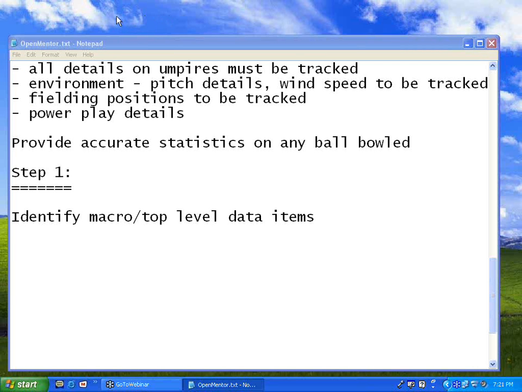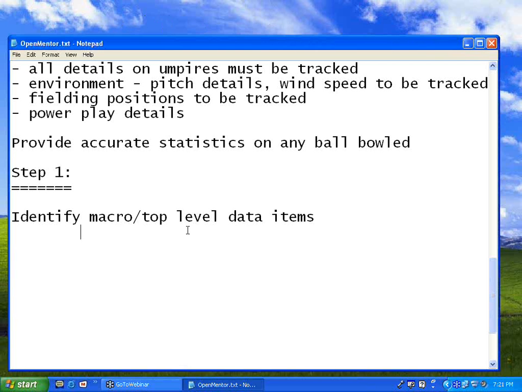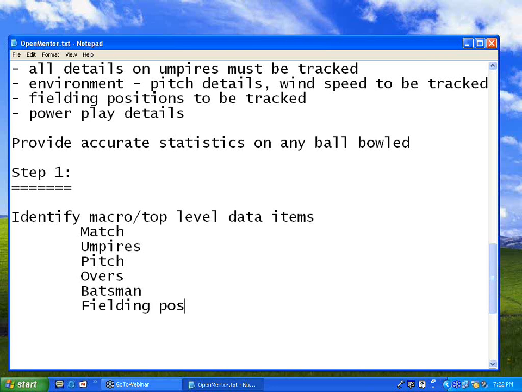Right? What are the data that we want to store? Okay, I want to store some details about the match, right? I want to store some details about umpires. I want to store some details about the pitch. Then I want to store details about overs, batsmen, fielding, right? Fielding or fielding positions, let me say. Then runs, right?